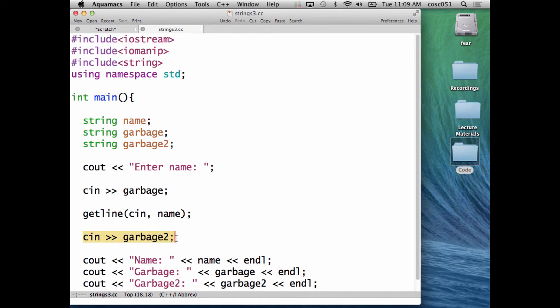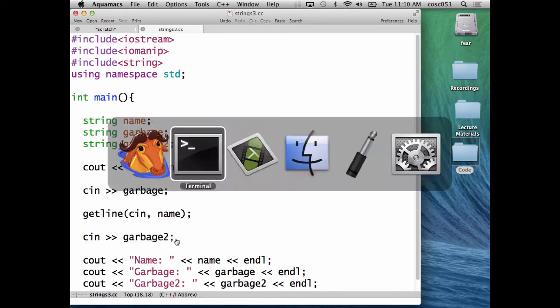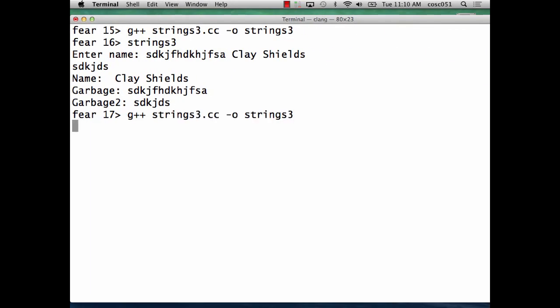Yes? So if we run this, this is just a quick example because I'm trying to get through this quickly. If we run this and I put some garbage and then a name, it just hangs right now because you did the first cin, which is this bunch of stuff. You gave me a name, which is Clay, and so I read to the end of the line. And now there's another line that says cin into garbage2. It's waiting for the other garbage now.